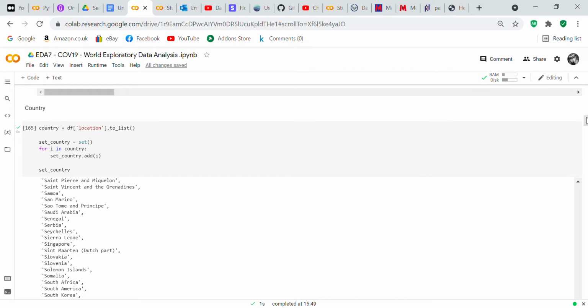So you're going to go through the location, and for every country that's in the location, it's going to be added to the set. And the thing about the set is the set will only show up once. So you can have USA 10 times, but it's only going to show up one time. And that's the good thing about a set.